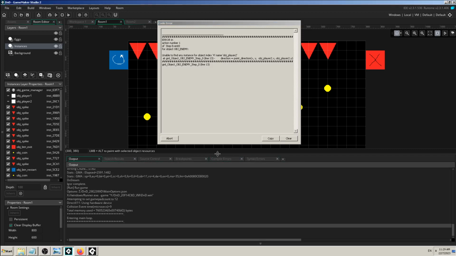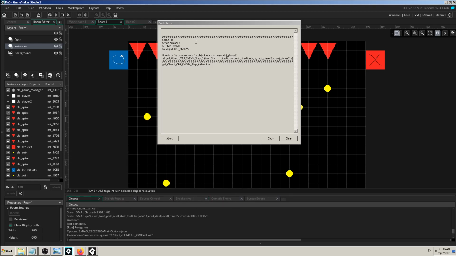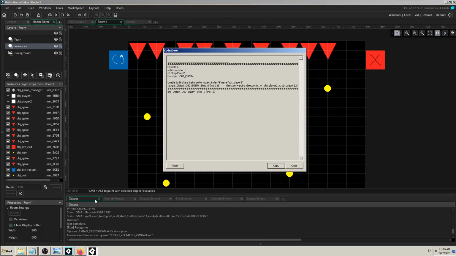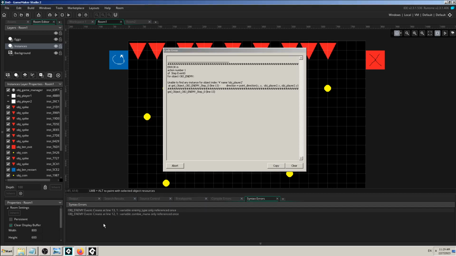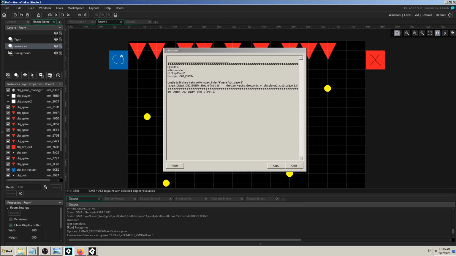I will use this code error message, but you can also sometimes find a more in-depth description in the compiler or syntax errors section. It depends on what you need. Okay, I'm now reading the code error message here. I have the error in action number 1 of step event 0 for object obj enemy. Okay, great. So I now know where my error is. It's in my obj enemy object step event and the first line.